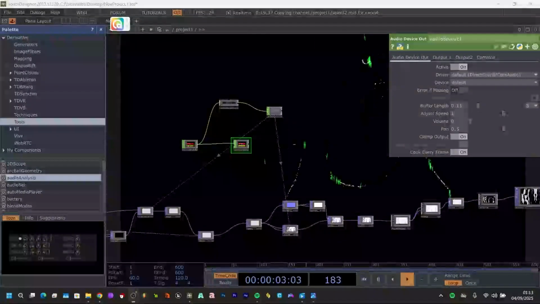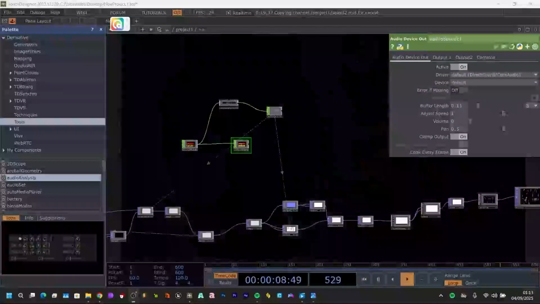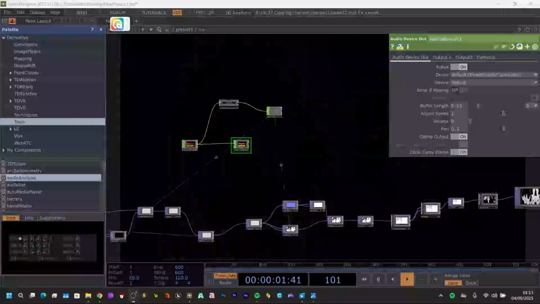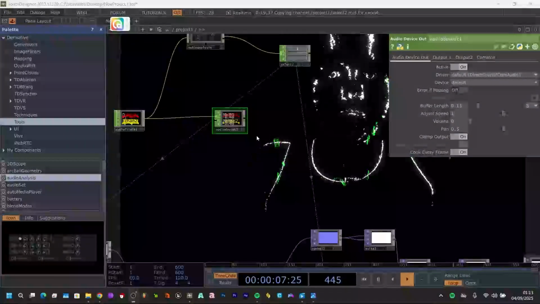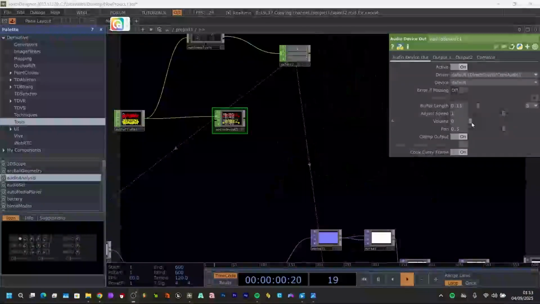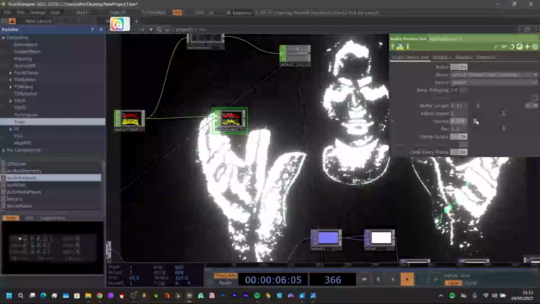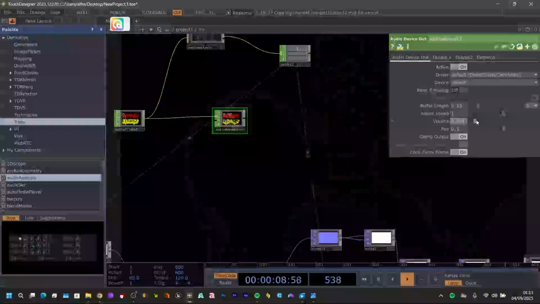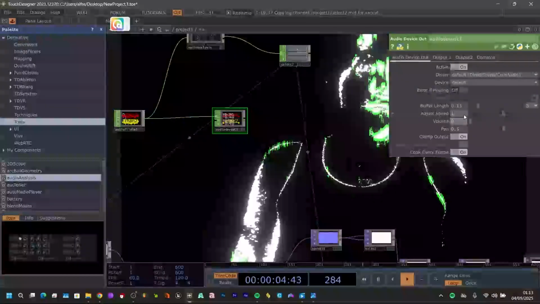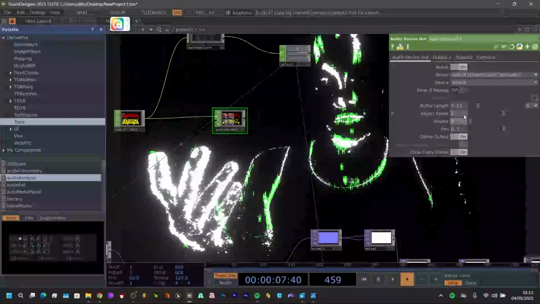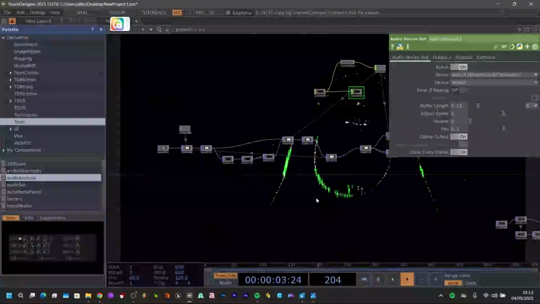Hi, I'm Mortis Geist, and today I'm going to show you how I made this kind of glitchy webcam effect thing. It is audio reactive, so I'll turn this up a little bit so you can hear that. So yeah, you get the idea. Basically, this is a feedback loop here.